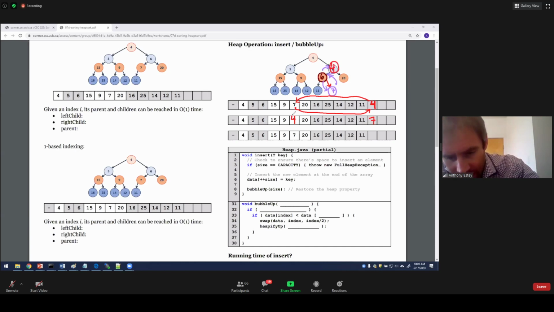So I'm again going to say, now I'm still out of order, so I'm going to make this swap occur as well. So the 4 is going to go here, the 6 is going to be here, and the 7 is going to be at the end. And then I can again ask that same question. Do I need to swap with my parent? No, I don't. So this will be what the array looks like at the end.